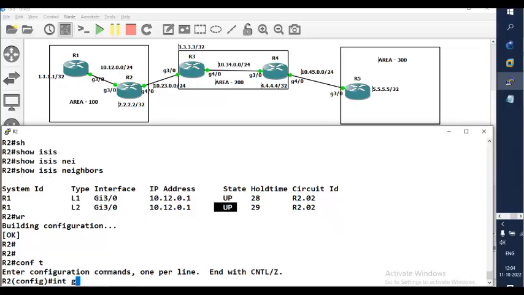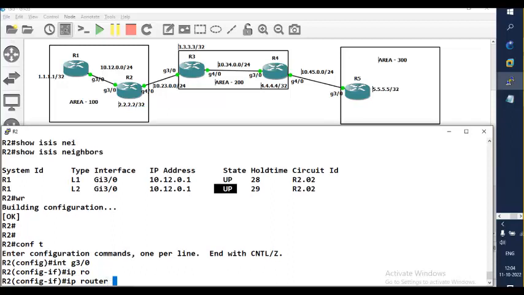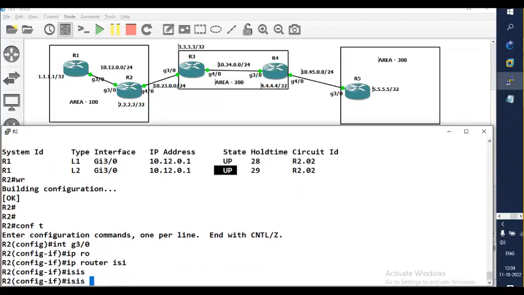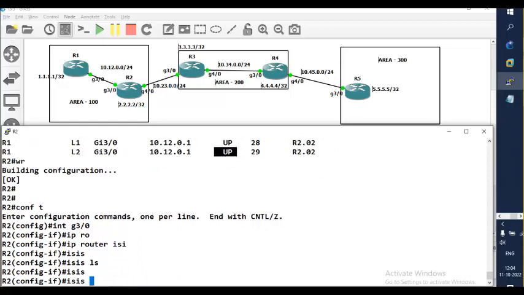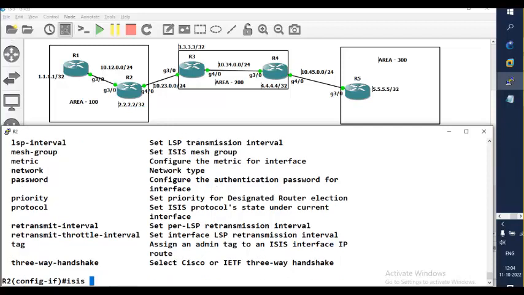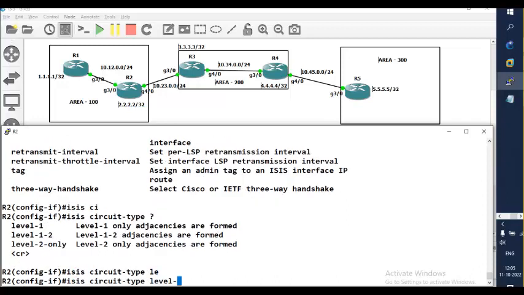Go directly to the interface. Interface G3/0. IP router ISIS. No, not IP router. ISIS. Security. What did you say? I was saying something like security. No. ISIS, yeah, correct, circuit ID. Very correct, circuit type. We need to say level on.